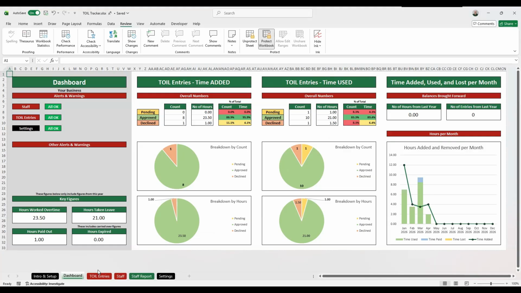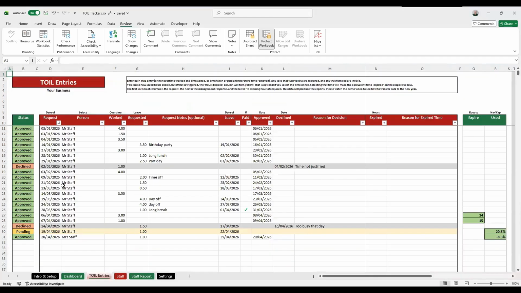Just remember to do the copy and paste values for the data carried over for the two different tabs at the end of the year. But make sure you update the previous spreadsheet completely before transferring data over because you want it to be as correct as possible. TOIL entries, add them in stages as required. Enter any information that's required. Enter any information in any cells that turn yellow.